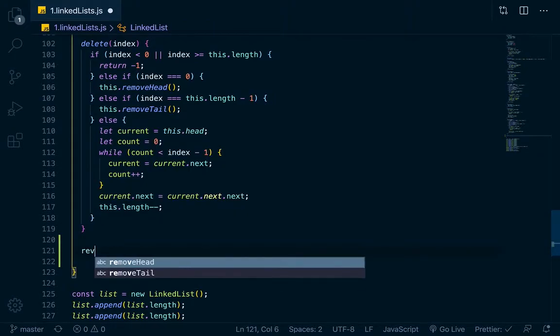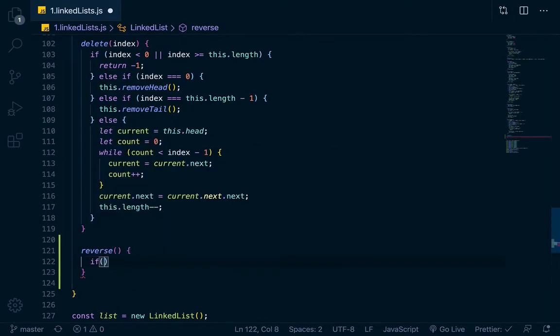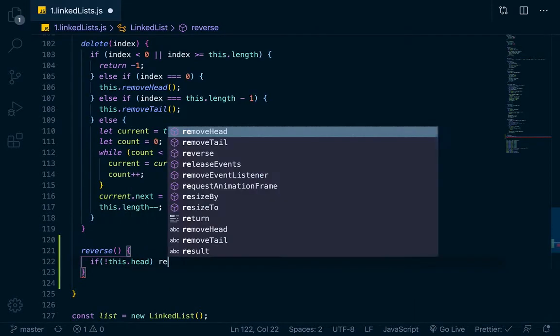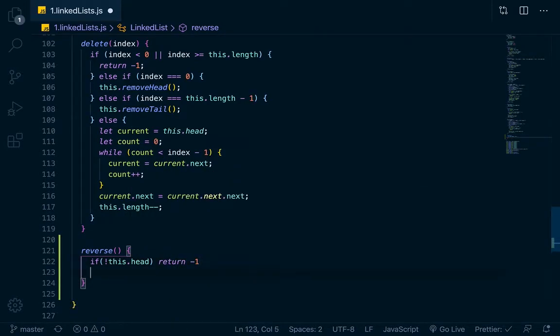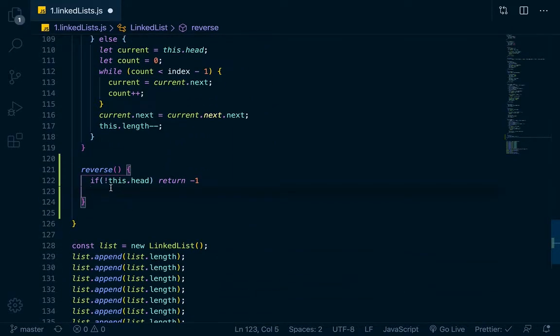So the first thing we're going to do, call it reverse. It's not going to take anything in. We just want to do a check, so we'll go if not this.head, we'll just return -1 off the top, because if there's nothing to reverse, we won't be able to reverse it. Similar to the checks that we've done in our other functions, but it's just a little bit more succinct.